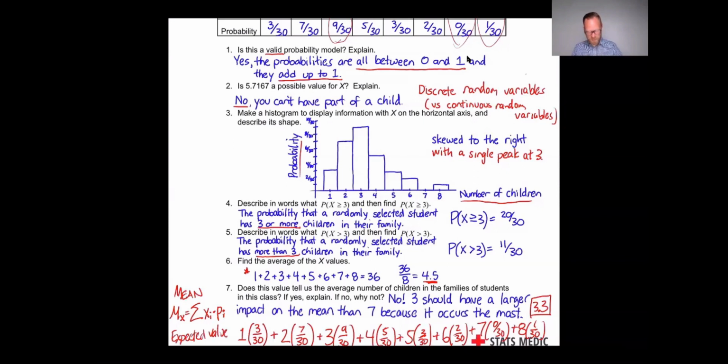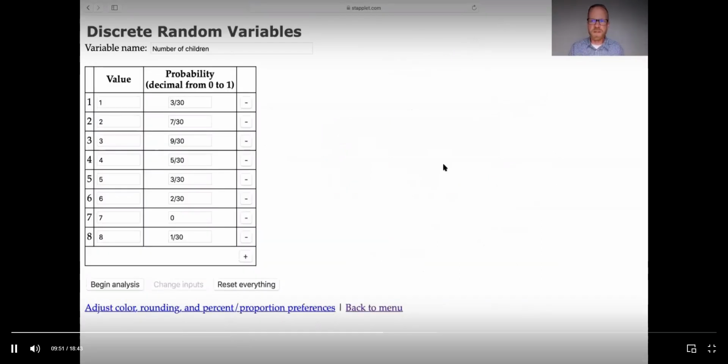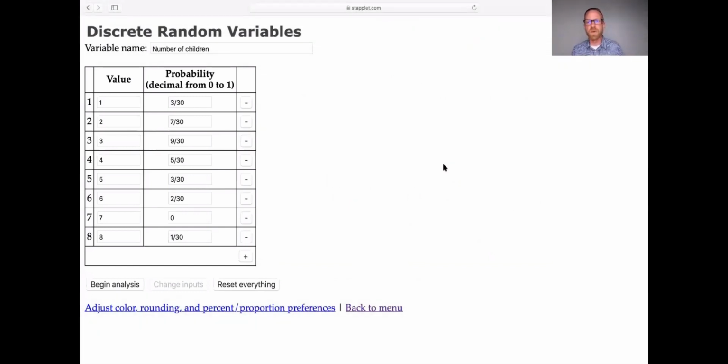And so if we are randomly choosing a student from this class, the expected value, or the mean number of children, is 3.3. So let's go ahead and summarize our learning in the important ideas. Real quick, before we get to the important ideas, I wanted to make sure you know how to calculate the expected value, or the mean, using the applet as well as using your calculator.